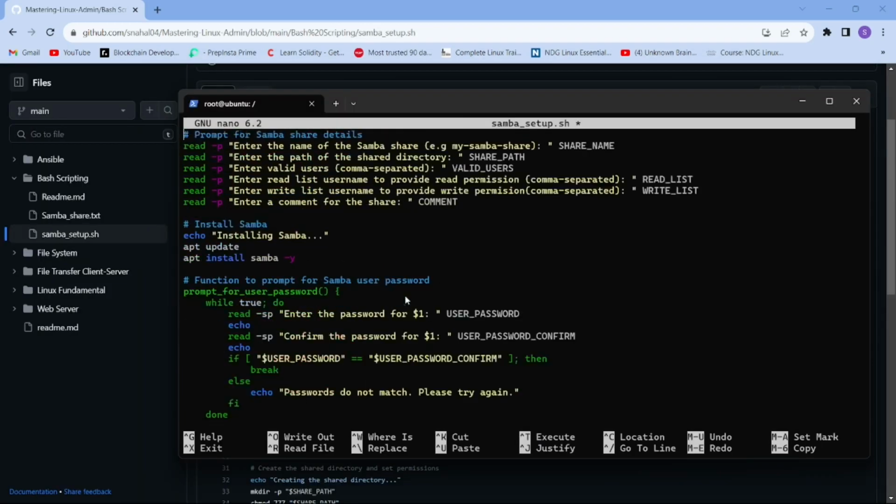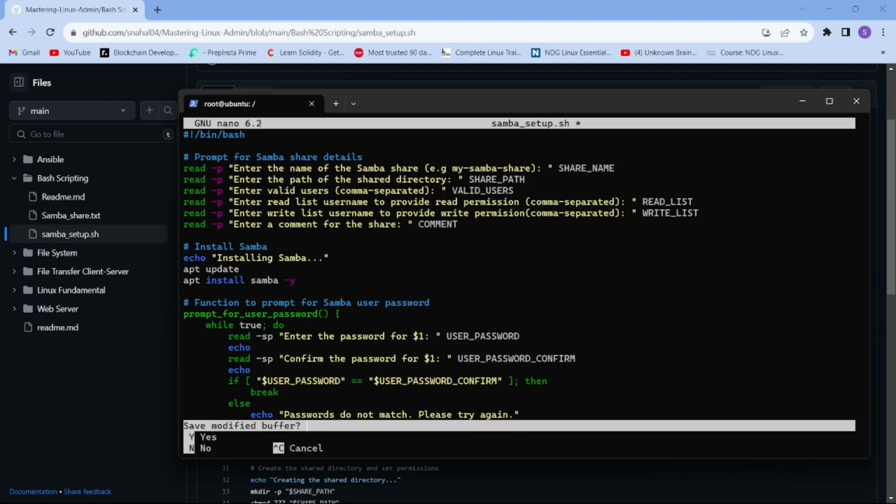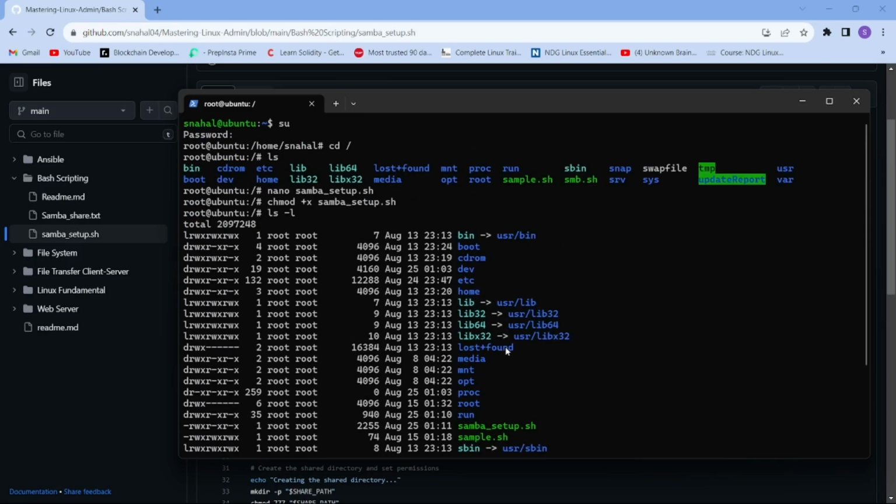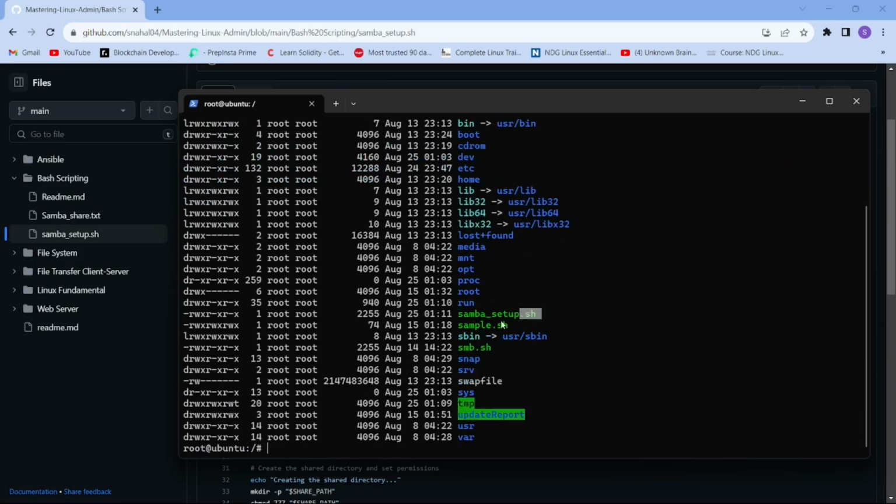Control H, Shift Y, and enter. Let me change the file permission with chmod. I will give this executable permission to the file named samba. Now you can see, ls -l, samba setup. You can see it has the execute permission.